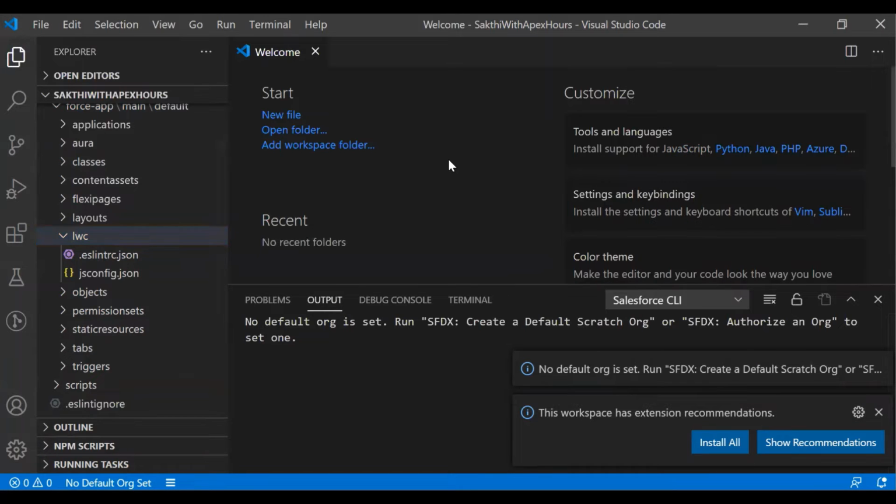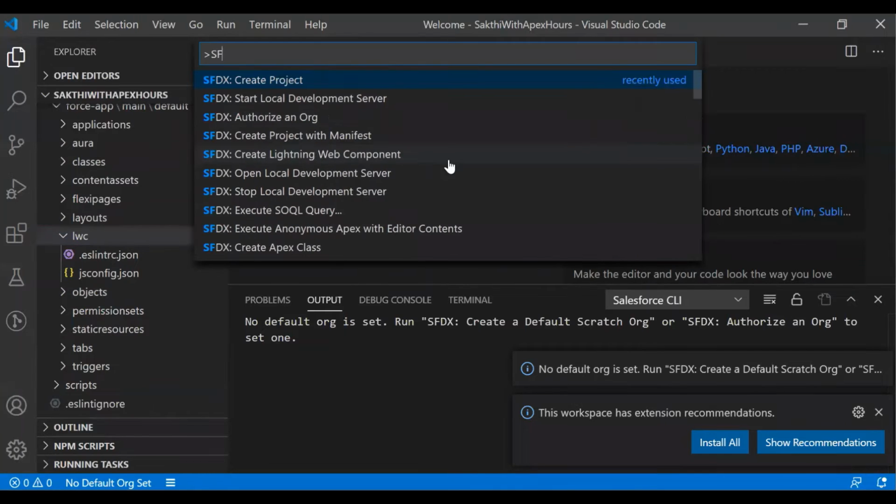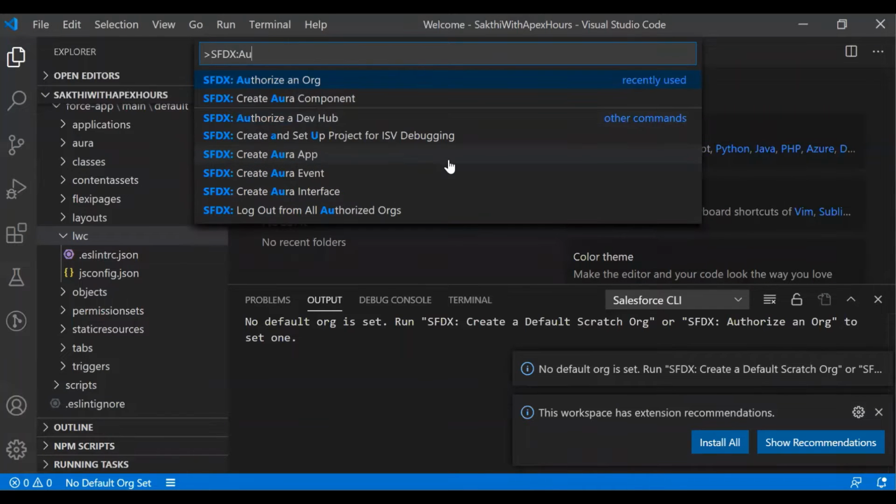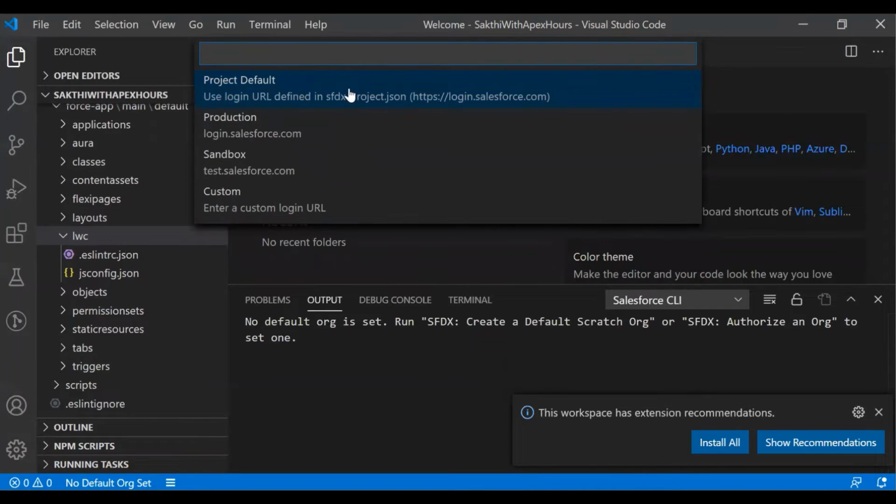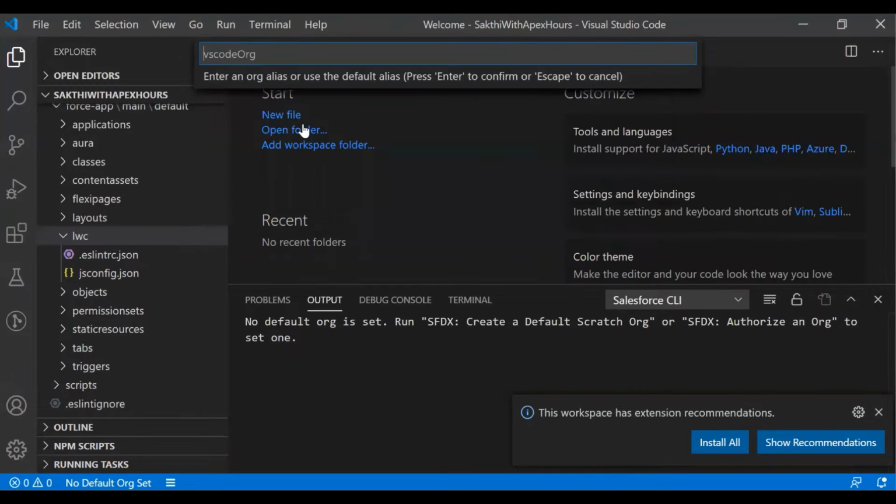For that, go to the command palette and type sfdx:authorize an org. It's prompting to select either production or sandbox. If you are using the developer editions, Trailhead Playground, or production, go and choose production, that is login.salesforce.com. If you are using the sandbox, then go with test.salesforce.com. In this session I'm using the developer edition, so I'm going with production, that is login.salesforce.com.